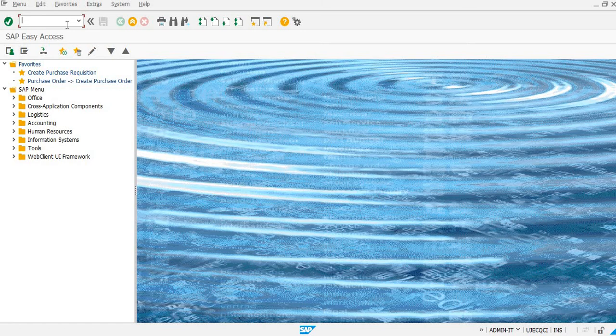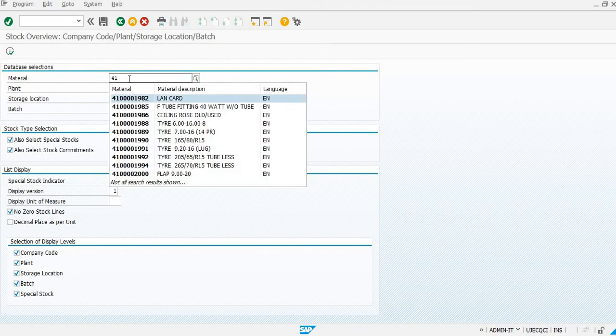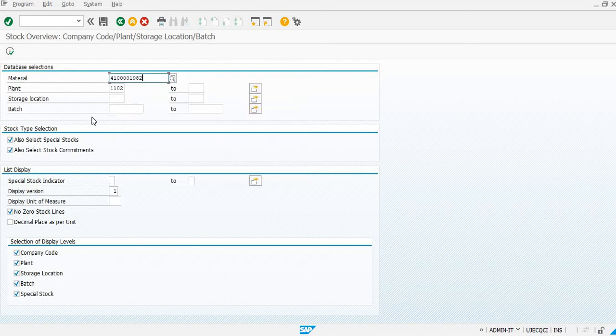The next report is stock overview. The T code for the same is MMVE. Now here we need to enter the material code number, for which we want to see the stock as on date. Click on the execute button.